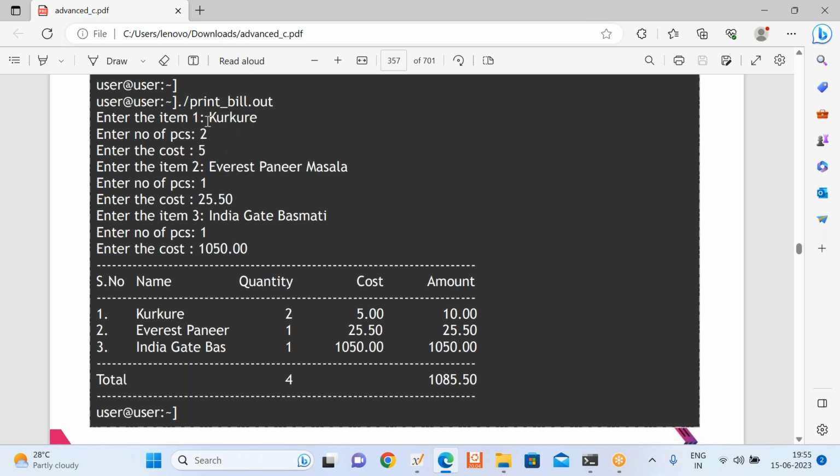Okay, suppose the user enters Kurkure. So you will ask them how many pieces they have taken. The user enters 2. Then you will ask what is the cost of each piece. So the cost is 5. Then you will go for the next item.